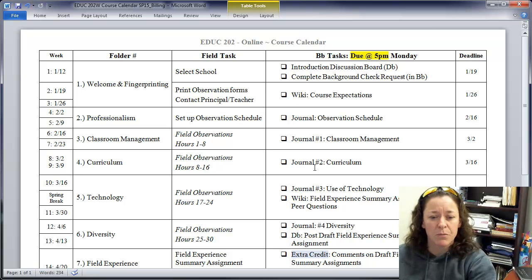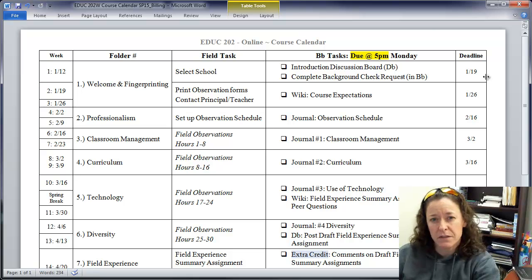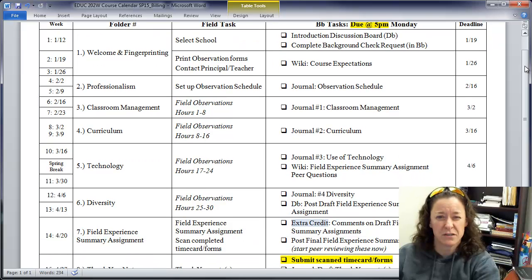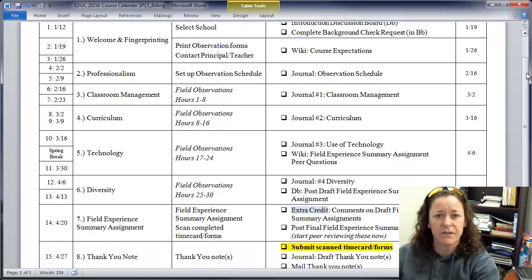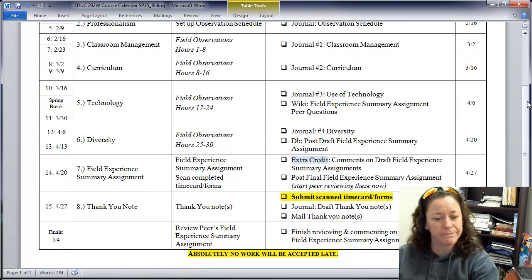And then here are the Blackboard tasks that you just want to check them off, and they're due Monday at 5 o'clock. So just like with Education 201, if you need to set your own deadline of Sunday night, feel free. Make sure that you get everything in Monday by 5, which is my deadline. But feel free to set one before that fits your schedule better if Monday at 5 is not good. Just make it Sunday before you go to bed.